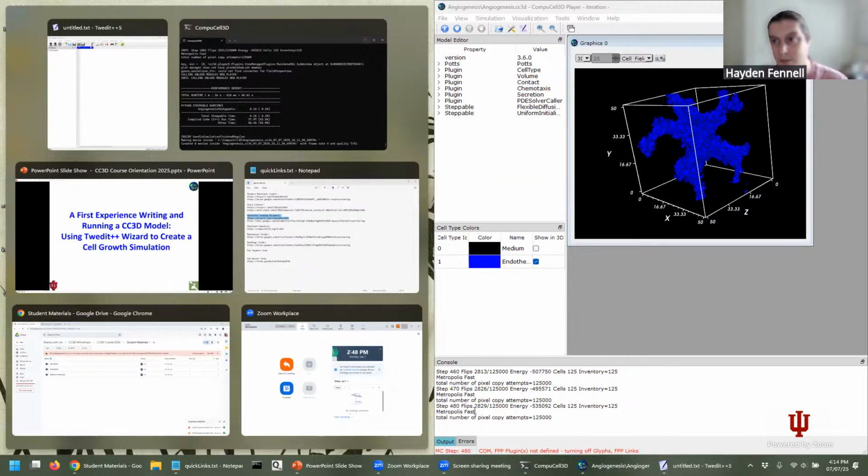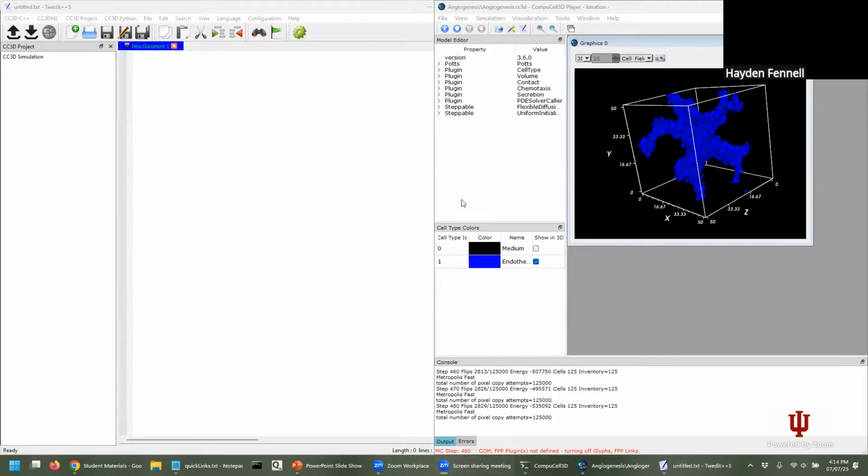Sorry, I just realized my camera was out of focus. Hopefully it wasn't like that for too long. That can be very distracting.